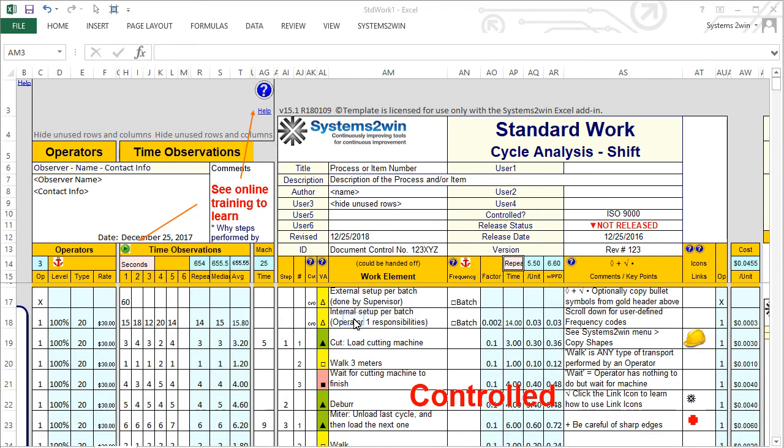One thing you'll look for is opportunities to change internal setups to external, and just rewriting the words in the text doesn't do it. We need to select this first operator cell, and then in the formula bar, we need to change that operator number to a -1, which will appear as an X for external operator.